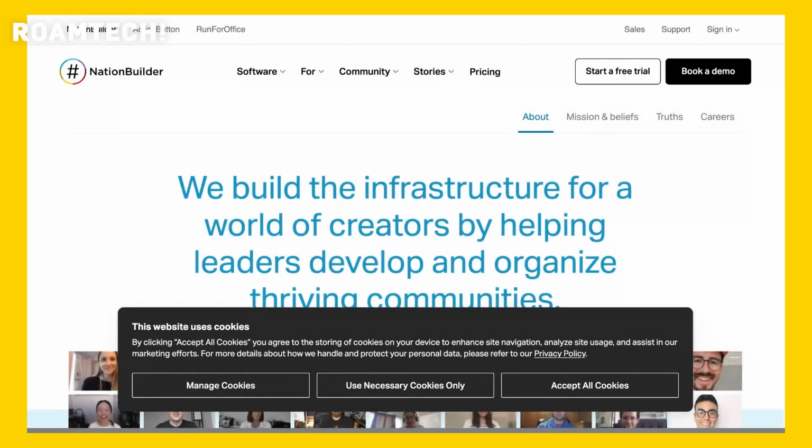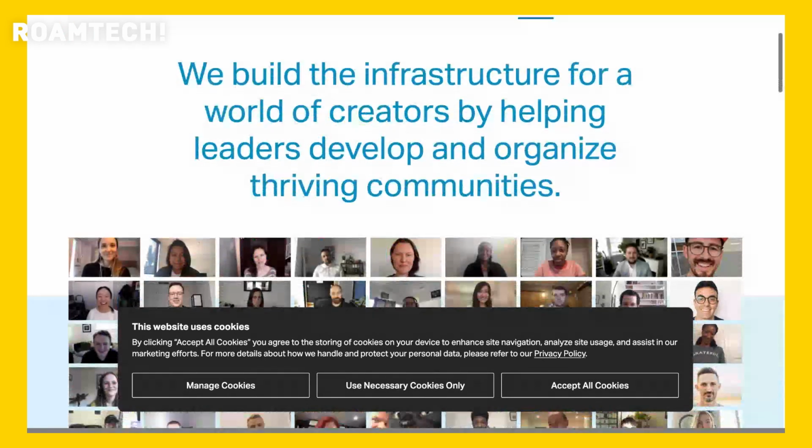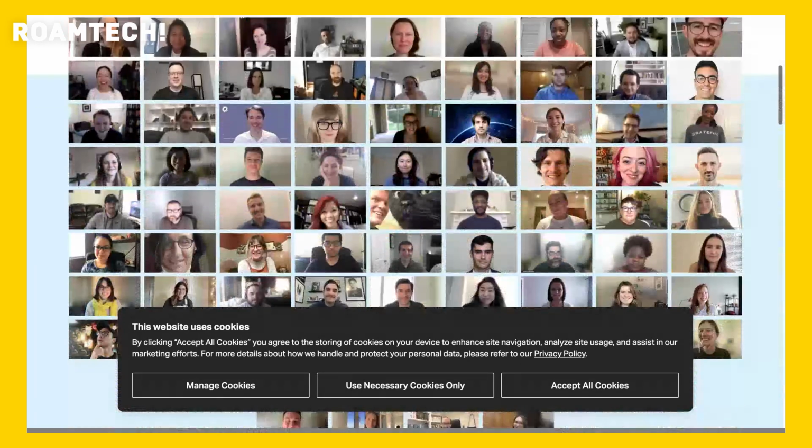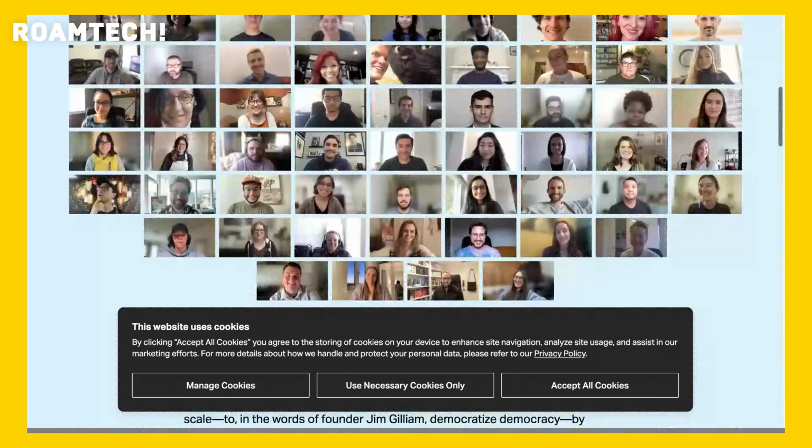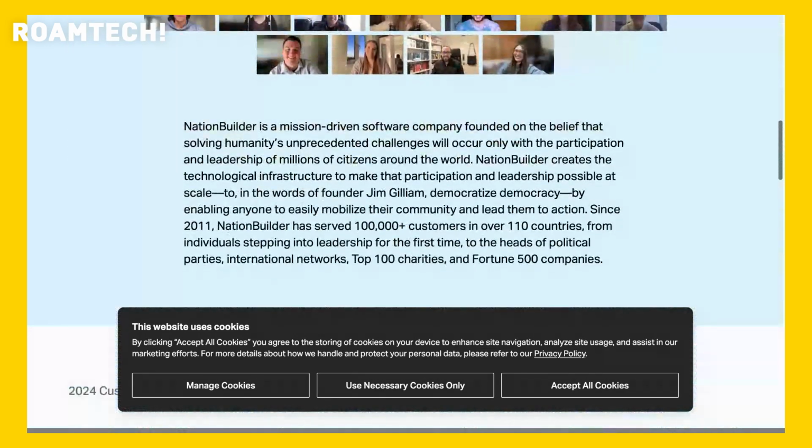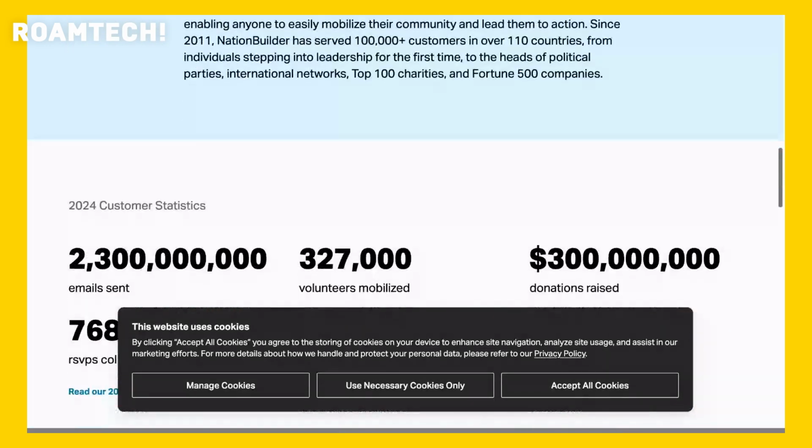NationBuilder clearly emphasizes building sustainable movements, providing tools to not only acquire new supporters but also to nurture existing relationships and foster long-term engagement. They understand the importance of community building for lasting impact, and their platform reflects this commitment. Visit nationbuilder.com to explore their features in more detail and see how they can help you grow your movement.